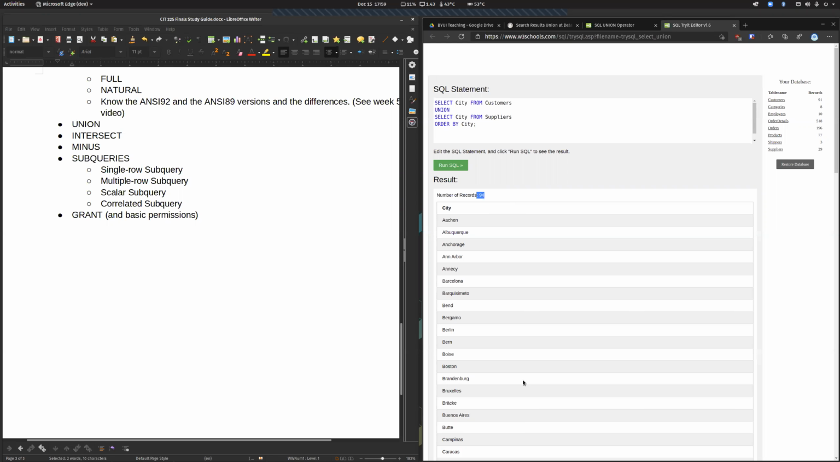Now we could just have a where clause, but sometimes joins won't let you work. Maybe they're not joined at all. So for example, maybe customers and suppliers aren't connected in any way. And we just want to see all the cities that we have in our database. So that's where the union comes in.